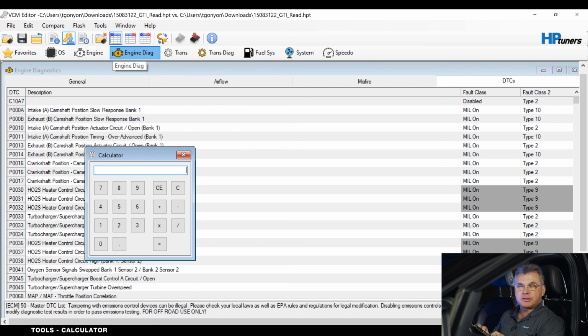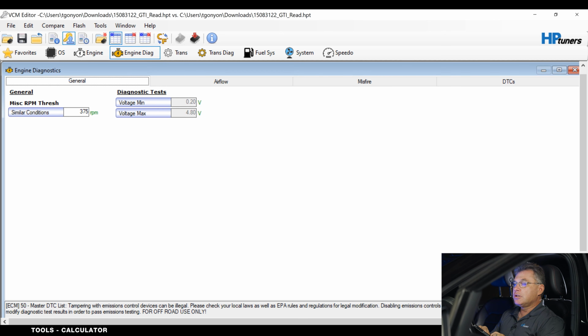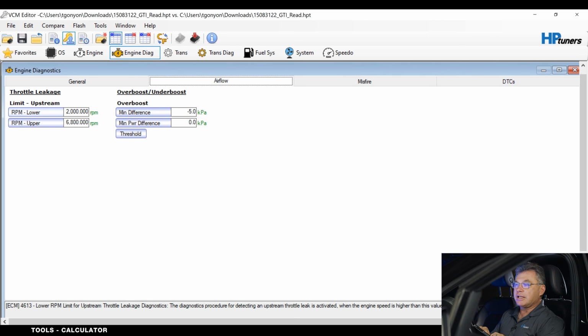Calculator is pretty self-explanatory. Gives you a calculator. You can, 75 times 2, hey, equals 150. Just a calculator to do your calculations in. Now, one thing about using a calculator, I want to show you this here. So if you're actually using an airflow number, let's say this number here.